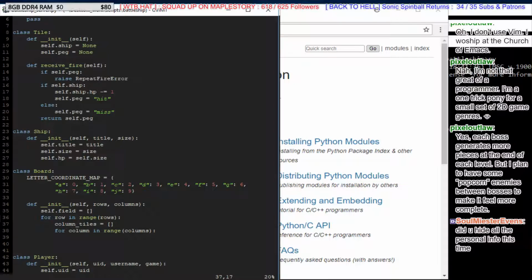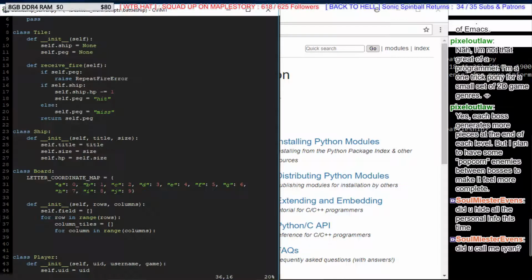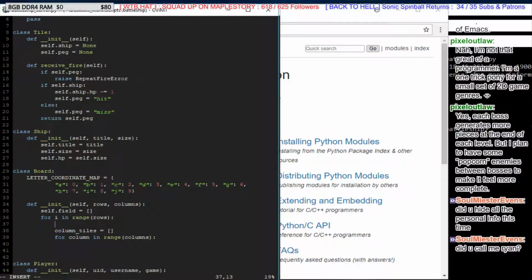So we have an empty field. For row in range rows. So it's just incrementing, right? We don't even need to have a name here. We can just call this X, right? For X in range rows, or how about for I, right? It's just iterating through. Then we can say row is an empty list, all right?